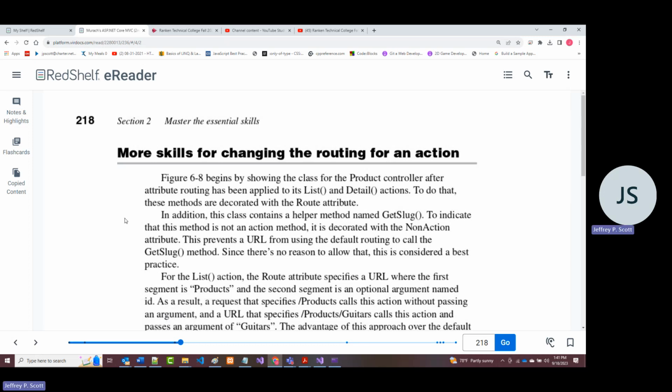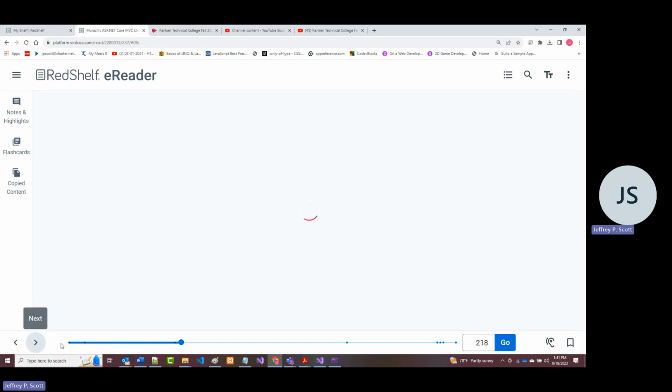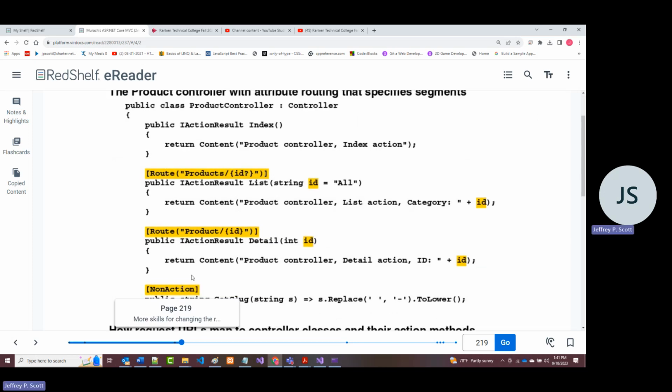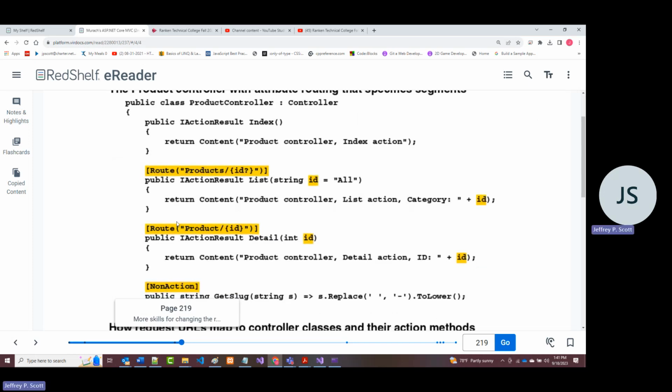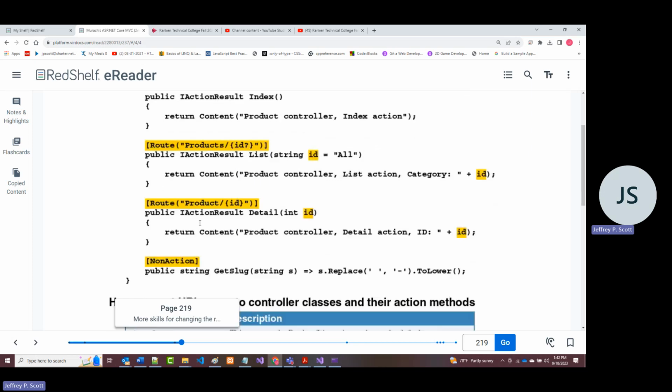So the next figure begins by showing the class for the product controller after attribute routing has been applied. To do that, as it says, these methods are decorated with the route attribute right there. Now we're being even more specific. So we're telling it the controller to go to, and in this case, the fact that it's got an optional ID that can be passed to it.